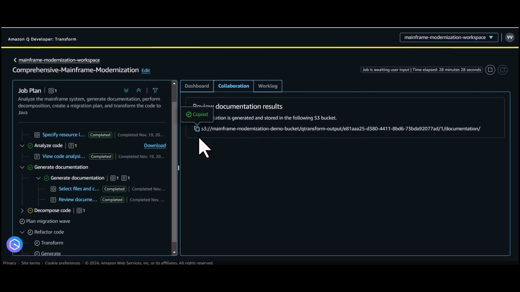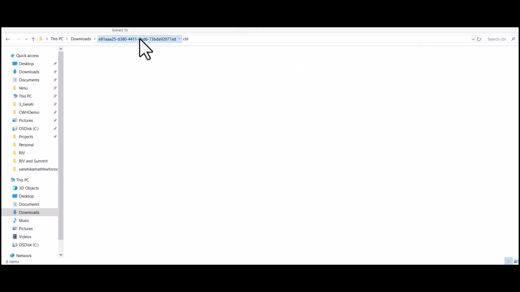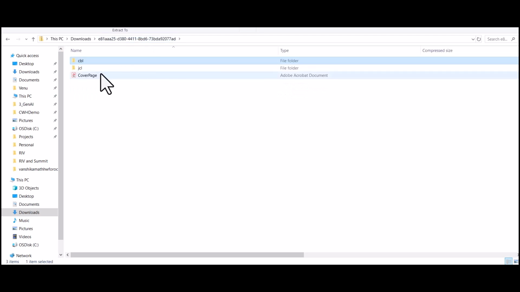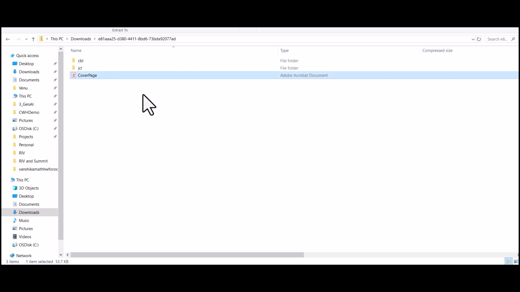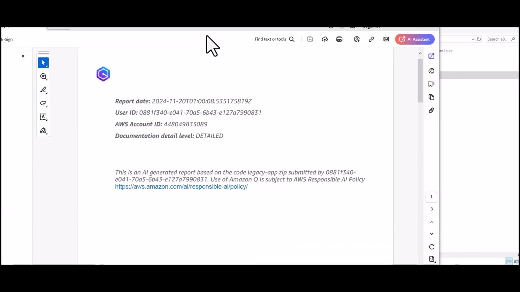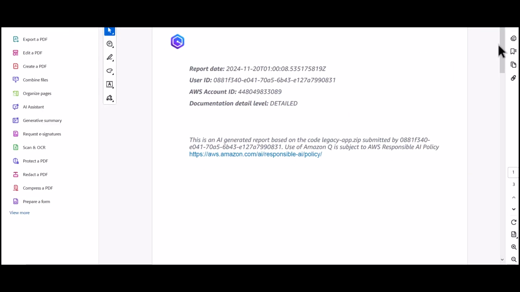Let's go to the bucket and download the code and document. Here is the downloaded document. We have COBOL code and JCL code, which are the files I selected for documentation. Let's start with the cover page.